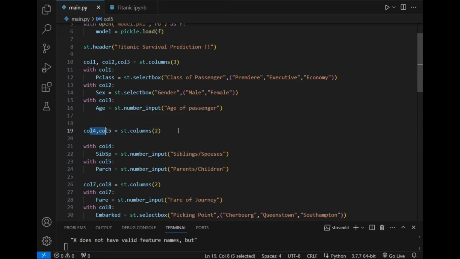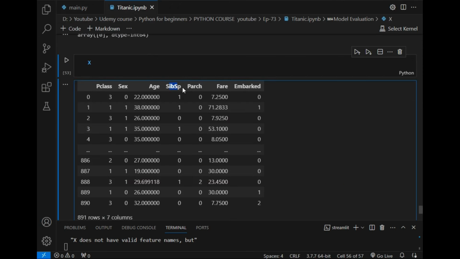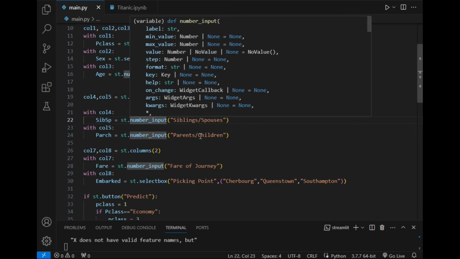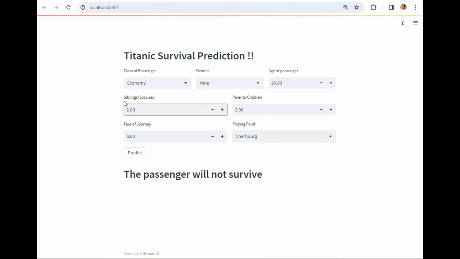Next are column 4 and column 5. This time I have divided the screen into 2 parts, which is st.columns(2). In these 2 parts I simply typed SibSp, which is siblings and spouse, which is this, and Parch, as you can see. Then I simply used st.number_input because we want a number input here. So I used number input for siblings and spouse, and parents and children. And the output is in front of me, which is this.